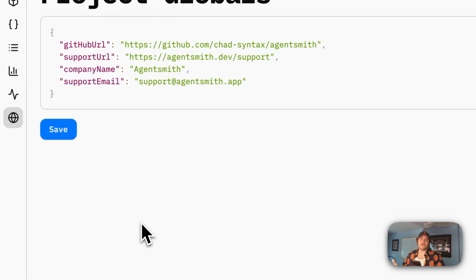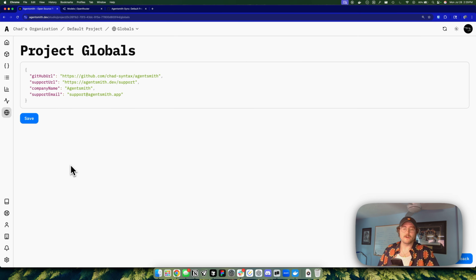And the last thing I want to go over here is the globals. These are similar to the other variables we were putting into our templates, except they're invariable in every prompt. So if you have a lot of variables that you are reusing in many different places and they don't change very often or don't change per prompt, such as information like this, we can go ahead and save it right in here. And that's the full flow of Agentsmith.